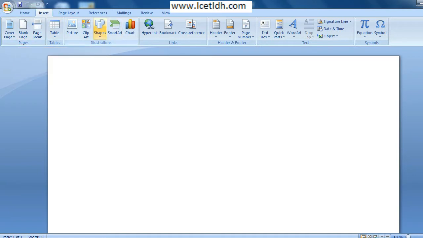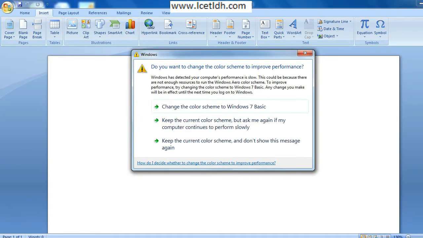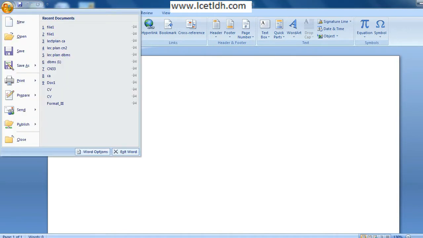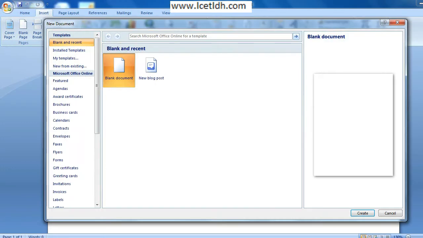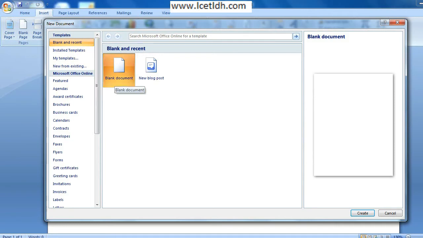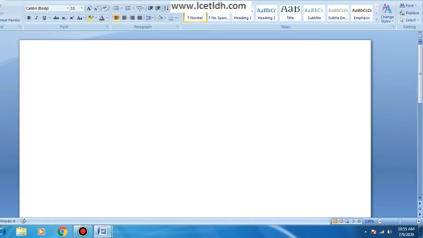Now let's start with Microsoft Word. If you want to start, firstly you have to open a new document. So how can you do it? Click on this Office button, then choose the New option, and in this New option you can choose any option out of these. Now if we want to create something new, simply click on Blank Document and say Create. So your new document would be created.